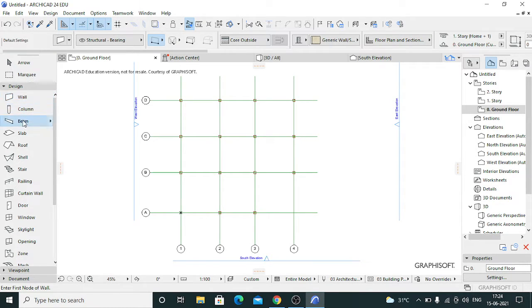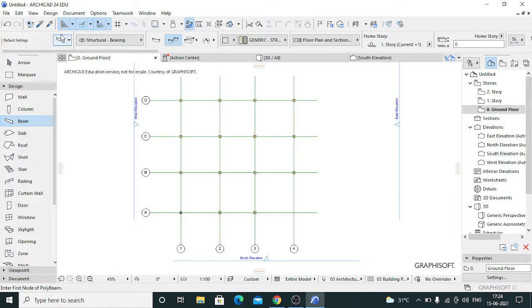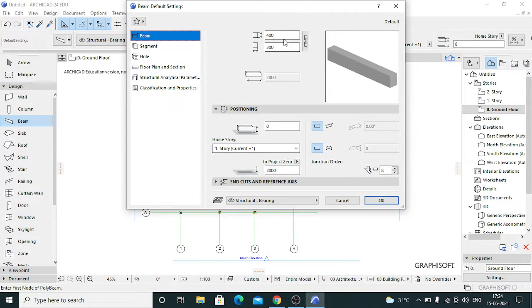Select the beam option and modify its properties. Cross section as 400 and width as 300, depth as 400 and width as 300 and select the home story as ground floor and precision value as 0.